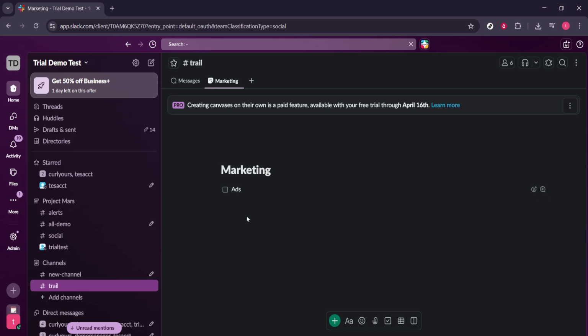From the suggestions that appear, click on Checklist. Slack will drop a checklist block into your canvas with an empty item ready for you to fill in. Now you can type your first task and press Enter to add the next one. Click the checkbox to mark items complete as you go.